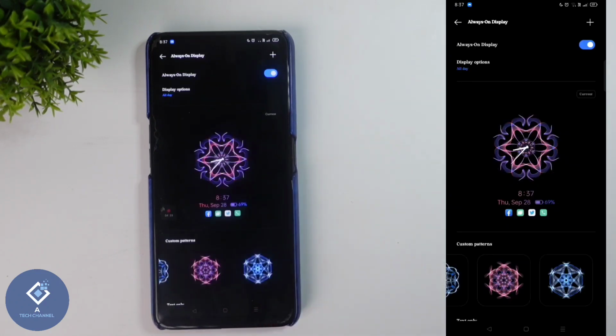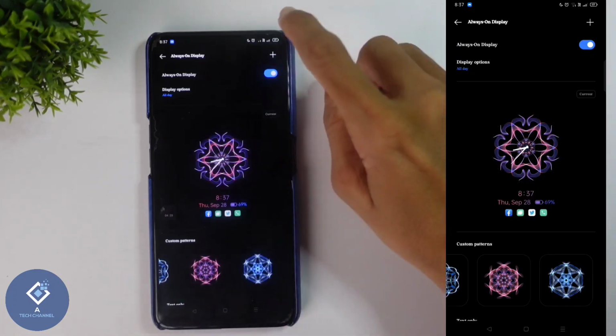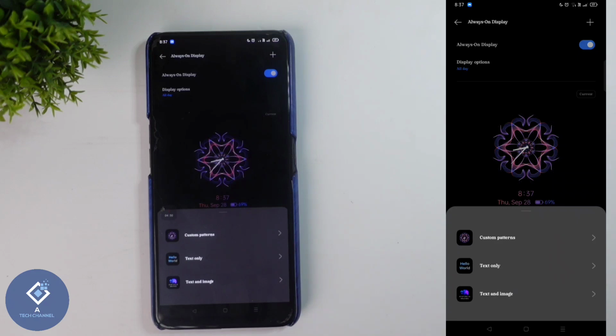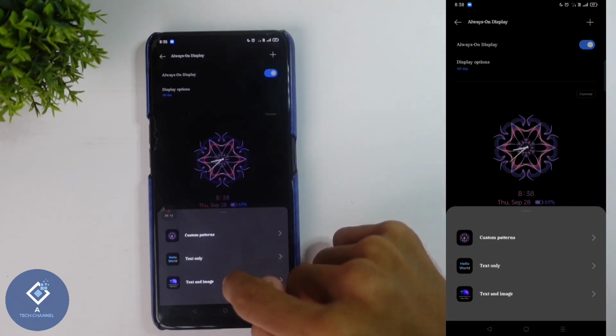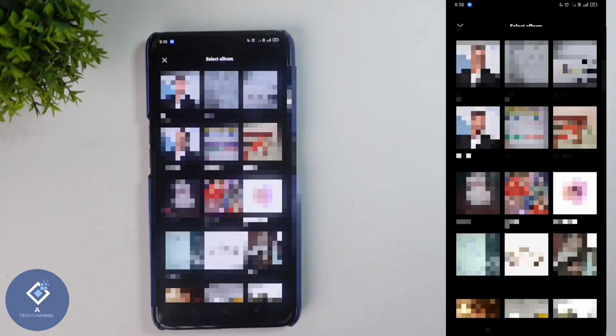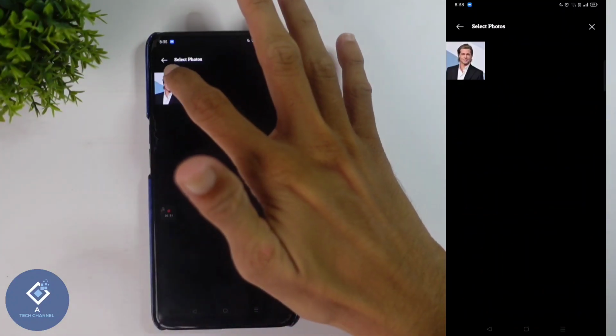But in this video, we will be telling about setting your own photo as always on display. For that, above you can see one plus button. Click on this plus button. When you are clicking on that, you can see some options. Here you can see one option, text and image. Click on text and image. When you are clicking on that, you will reach your gallery. From gallery, select the photo which you want to set in always on display. For example, I am selecting this image.